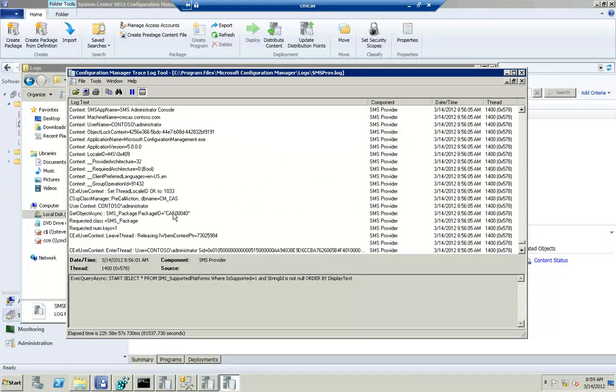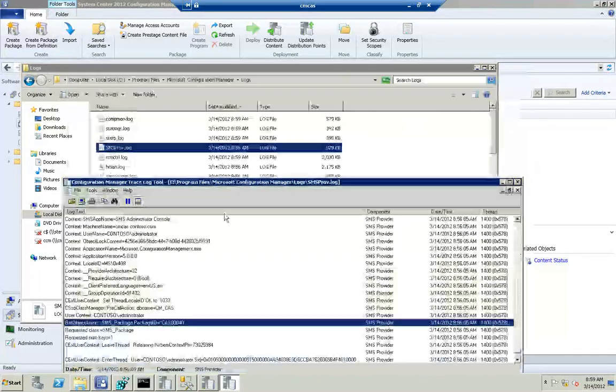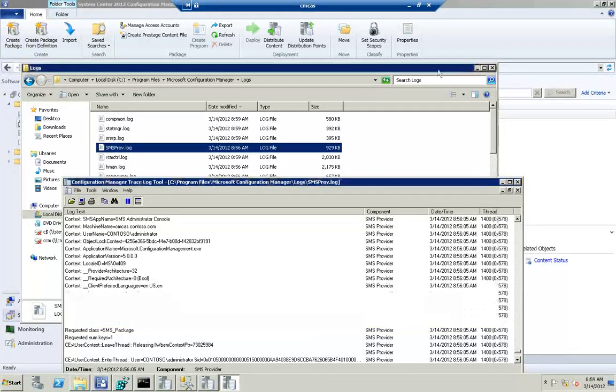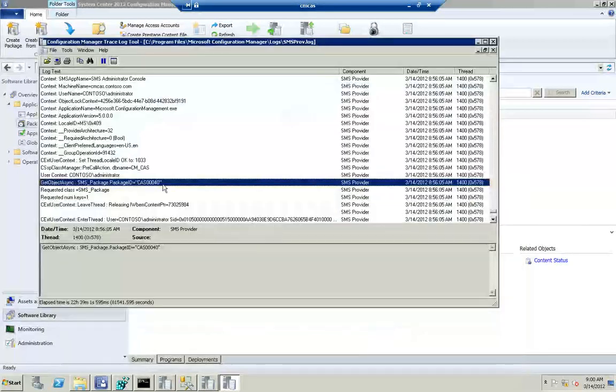And fine. So here, we're actually creating a new package. So this package ID is 40. Now, interestingly, you're going to see in many logs, you're just going to see the package ID displayed. You're not going to see the package name. Sometimes you will. It really depends on which log you're looking at. But the one thing you can tell right here is, notice my test package has the ID of 40. So I can tie together in the logs and know that this is the package that I'm actually working on.